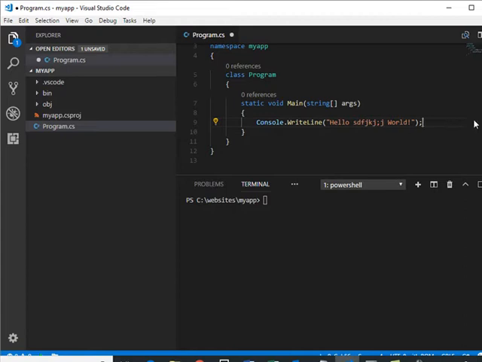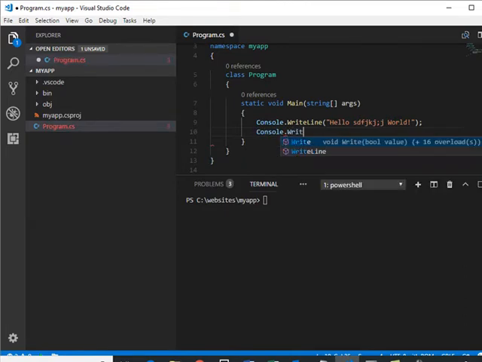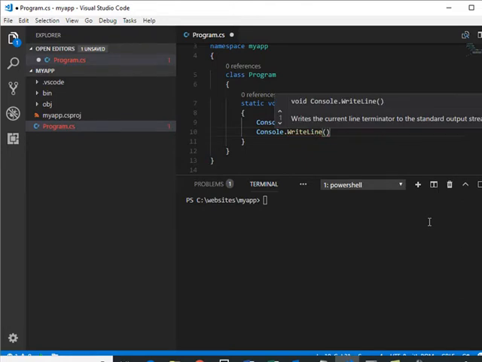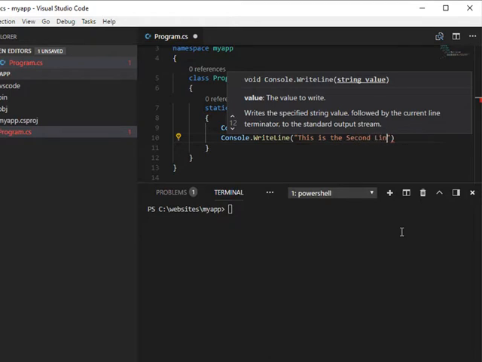Let me put another line down here. Console dot write line. Ooh, there it is. I'm going to go ahead and select that, and then in parentheses, and then inside of double quotes, I'm going to say this is the second line.